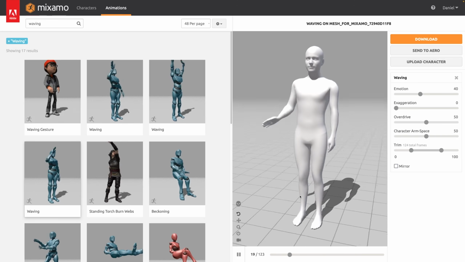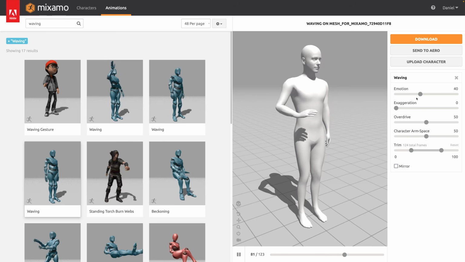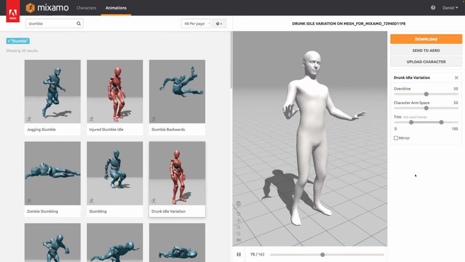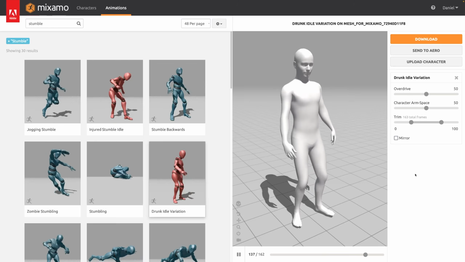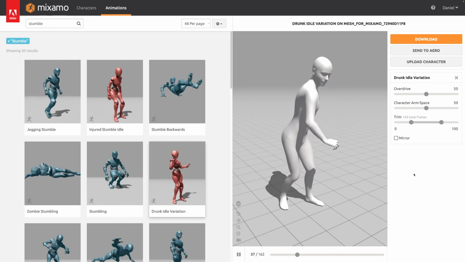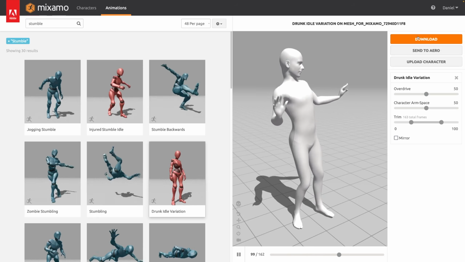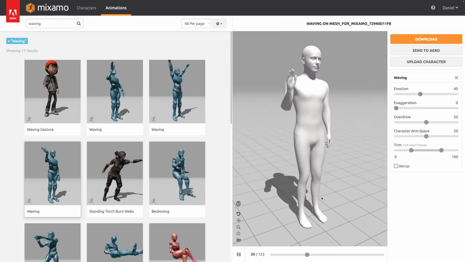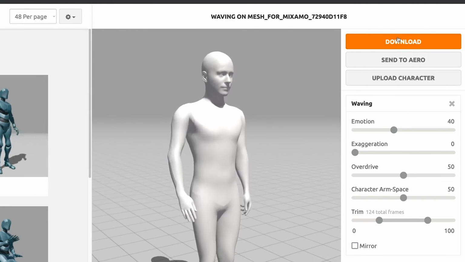The default animation for my avatar will be a simple waving animation. And to add an extra bit of fun in, when a user clicks or taps on my avatar, I'll switch to a stumbling animation to make it seem like the user pushed me over. When you find an animation you like and you've tuned it to how you want it, press the download button.